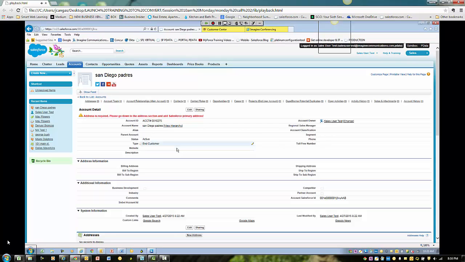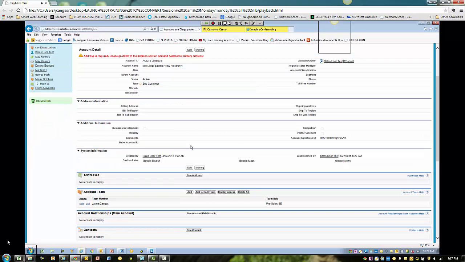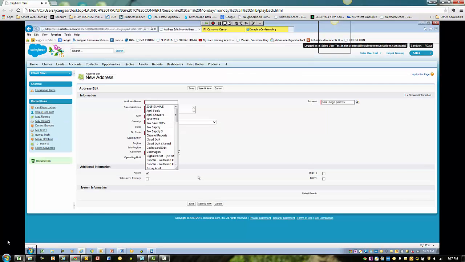So let's just say I don't know the address right now. I can continue and do other things. It's not going to prevent me or lock me out of doing other things in the system, but you just know that will always come back up if you recall that account. So right now, all we have, obviously, is the account name, who created it, what time, all that good stuff. So if I knew the address, this is where I'd go to key that in. So I'd go to new address, and then this is where I put that in.